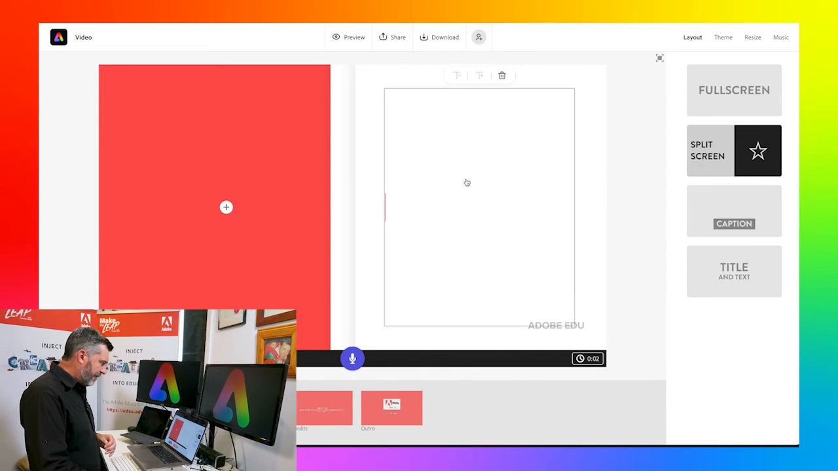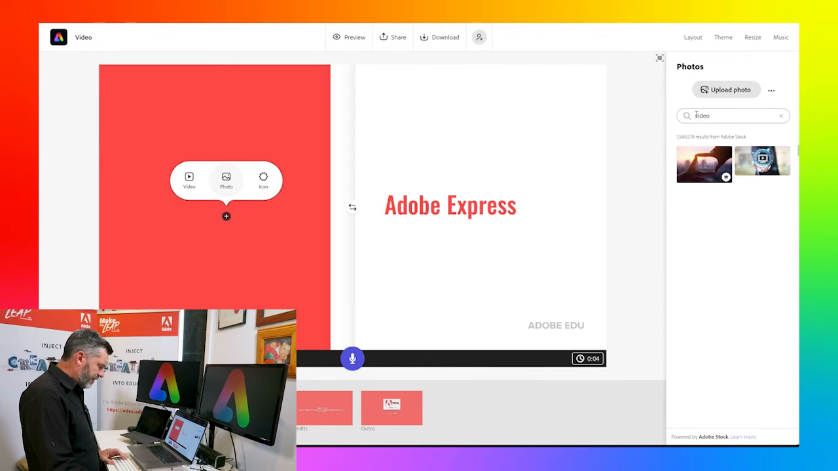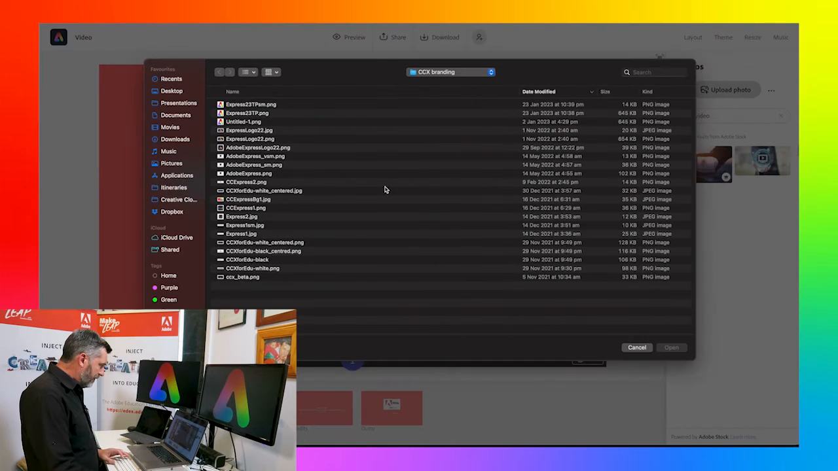I might just do the text first by typing Adobe Express, and on this side I'm going to click on the photo button, and instead of going to Adobe Stock, I'm going to click on the upload photo option and look for the Adobe Express logo that I'd prefer to use for this project. I'll choose this one.